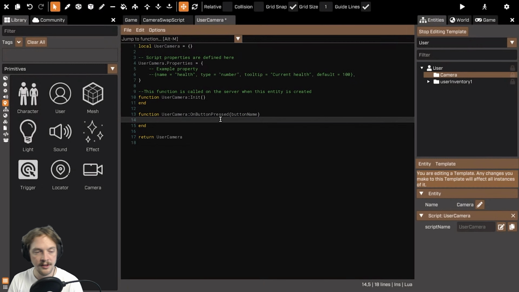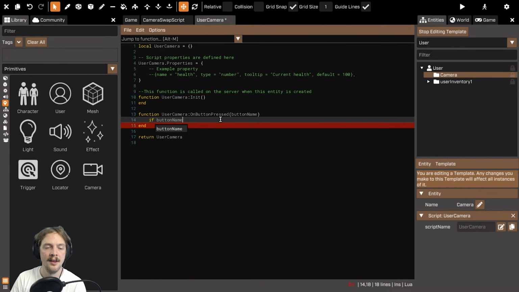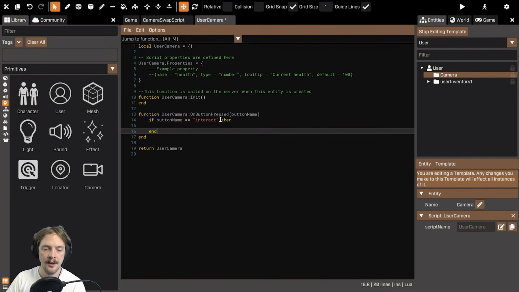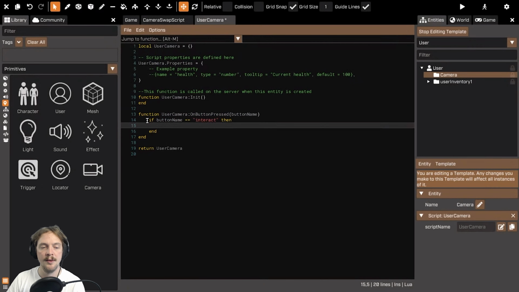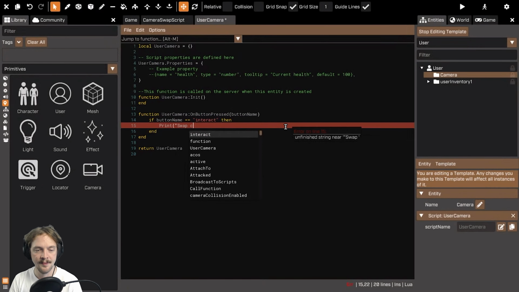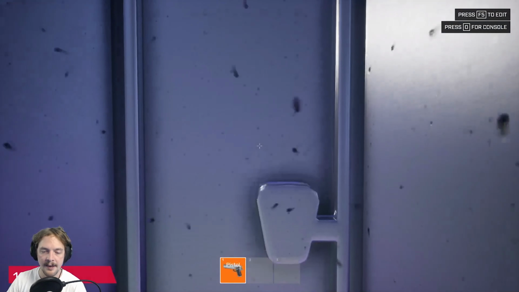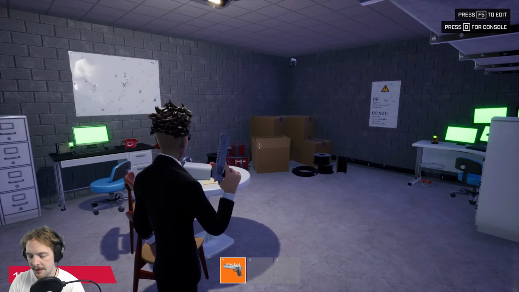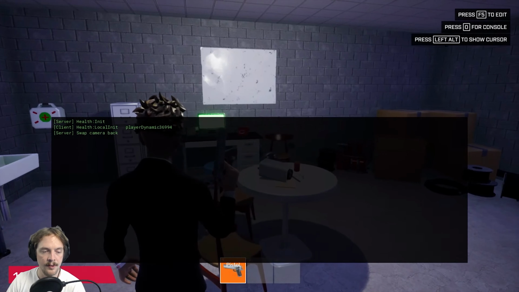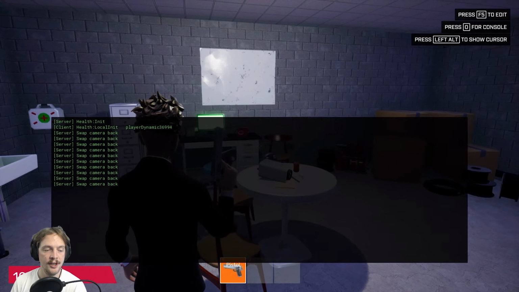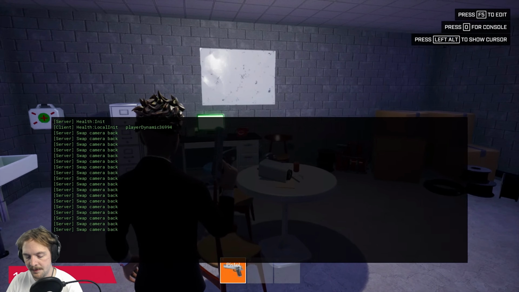So if I do a conditional, like if button name is equal to interact, then whenever they've pressed the interact button, let's just print something out for now. Print, swap camera back. Save that and return to the game. We're testing it out now. If I open up my console and press interact, you can see that that function is running whenever I press the interact button, regardless of whether I'm actually interacting with anything.